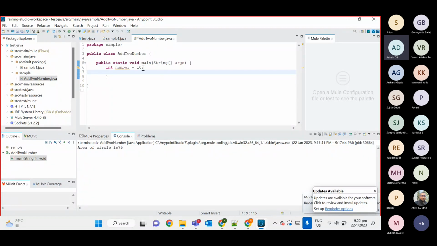So first, I took that number inside one variable. Now I will take another variable, remainder. It will be reminder or remainder. Remainder.